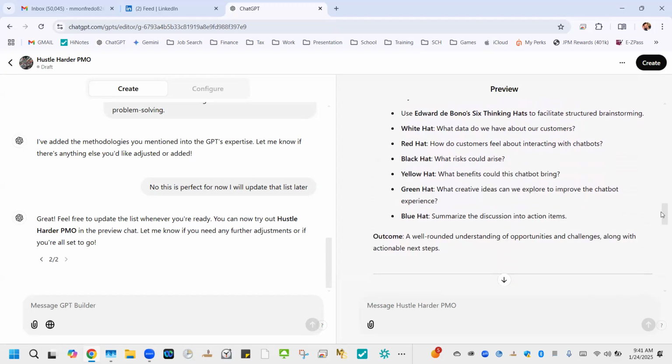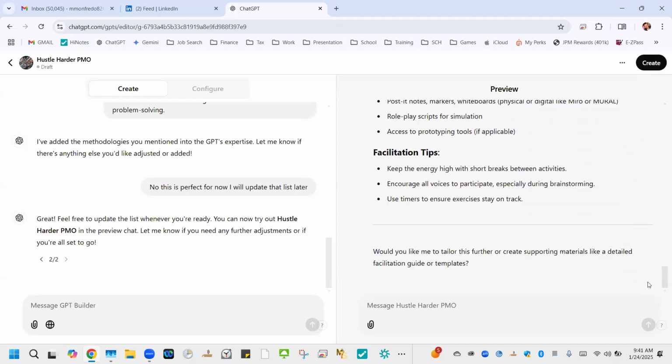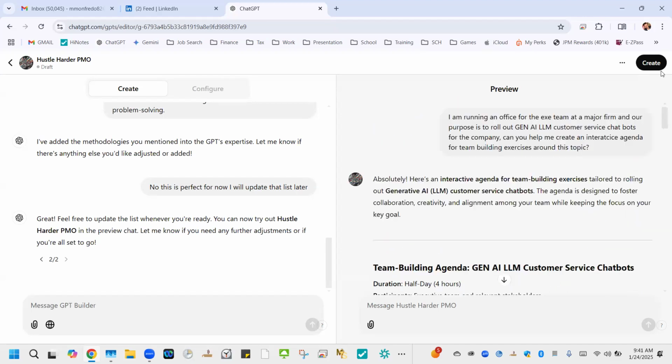White hat. What data do we have about our customers? Black hat. What risk could arise? Blue hat. Summarize the discussion into action items. I'm a blue hat, so I love that. Okay. Team challenges, prototyping. I absolutely love this. Look how fast and easy this is.